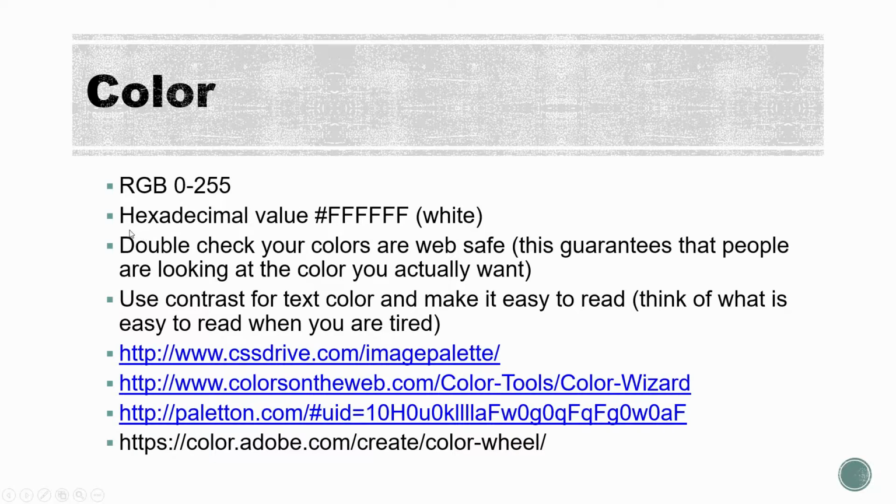Hexadecimal values are often used with code. You might use these more. These are going to use numbers and letters to choose what your colors are. An example of that would be FFF, which is white.